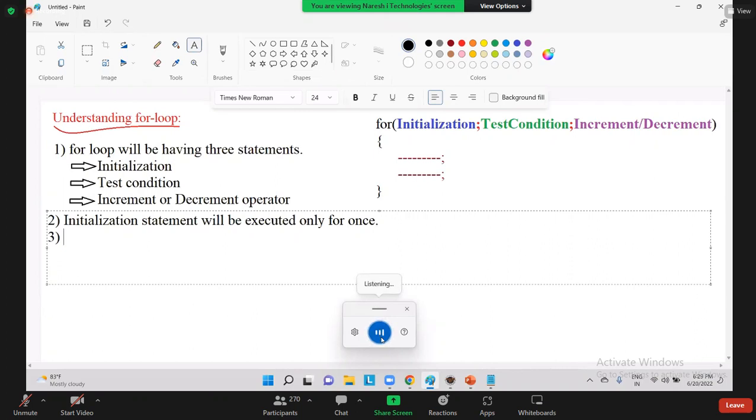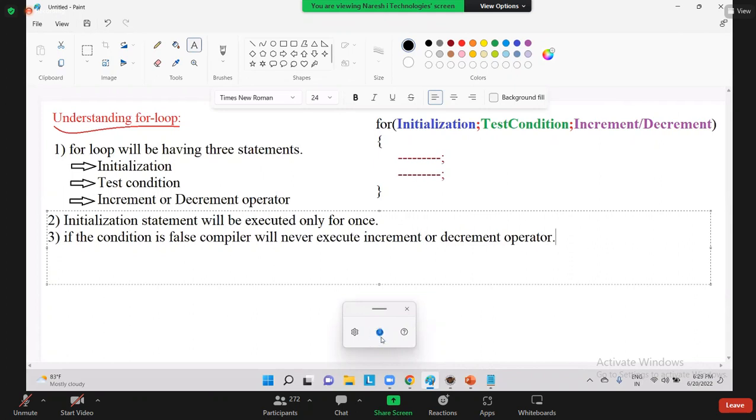If the condition is false, compiler will never execute increment or decrement operator.